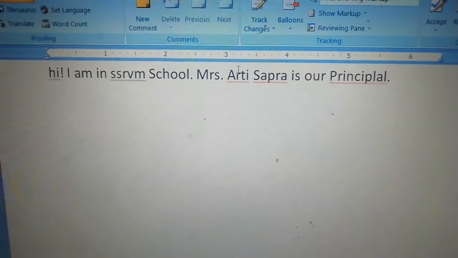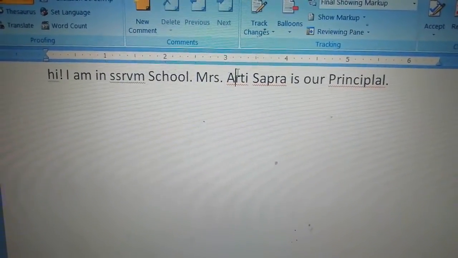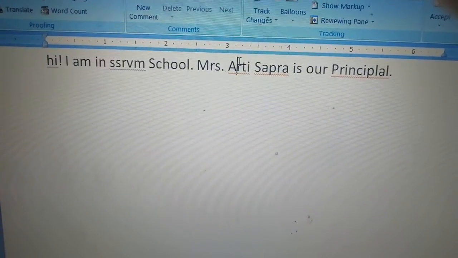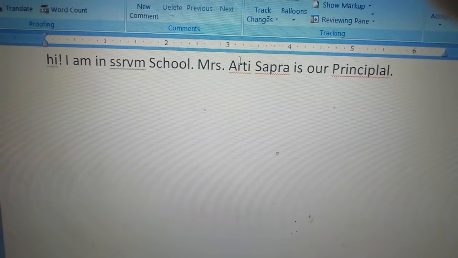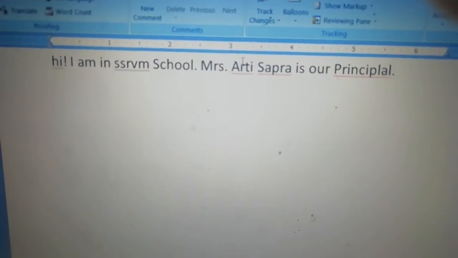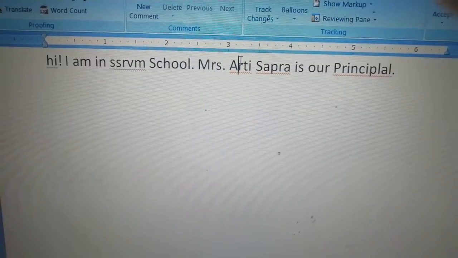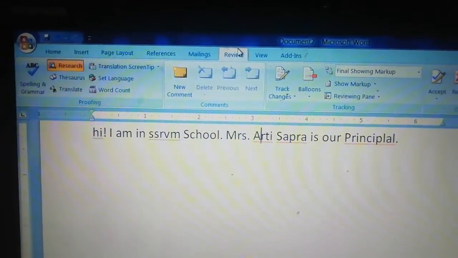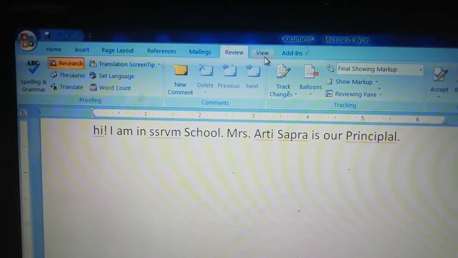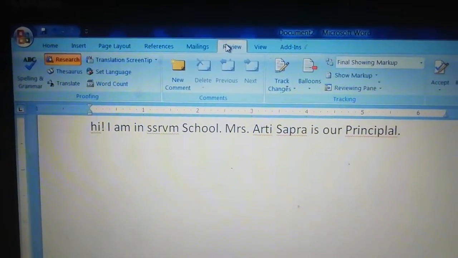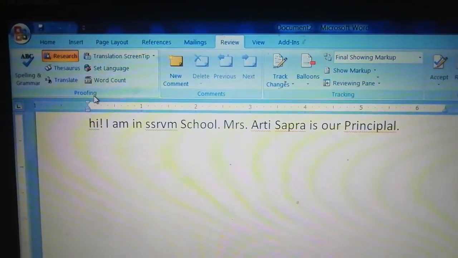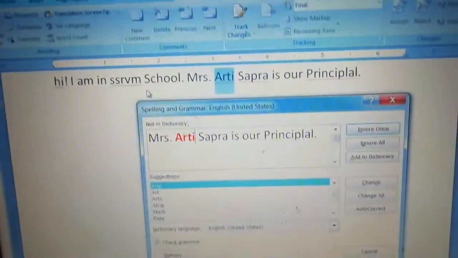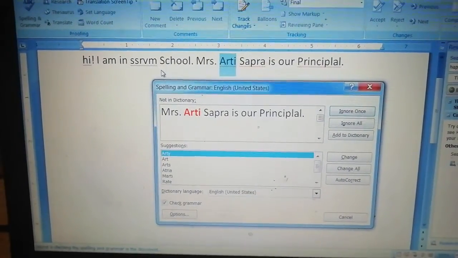So what does that mean? Green wavy lines show that there is a grammatical mistake, and the red wavy lines under Aarti Sapra and principal show spelling mistakes. We can check these grammar and spelling mistakes in the Review tab. Let's see. Can you see this Review tab? In the Review tab, in the Proofing group, there is Spelling and Grammar. After pressing this, it shows us a dialog box.